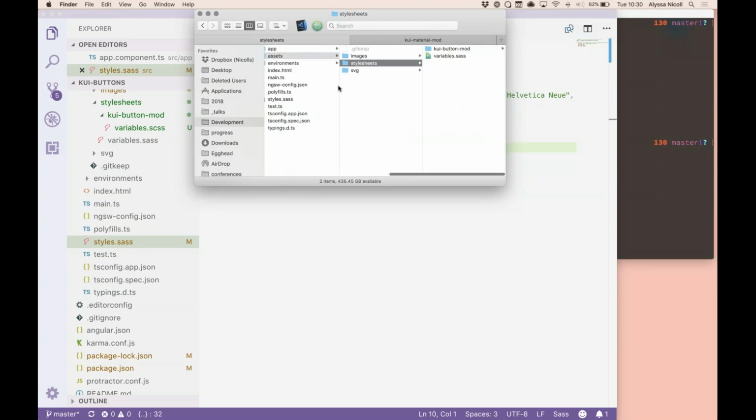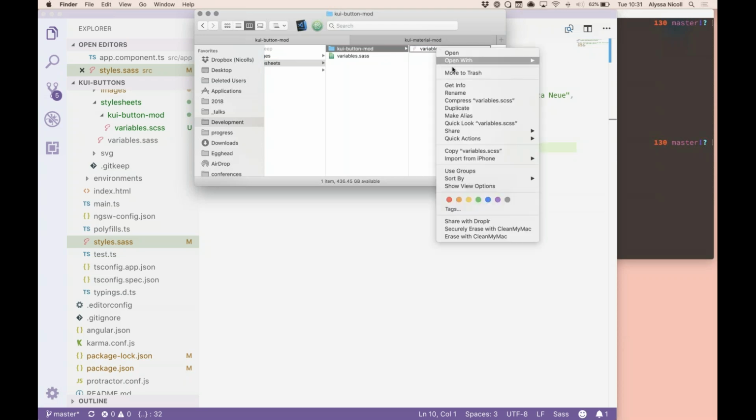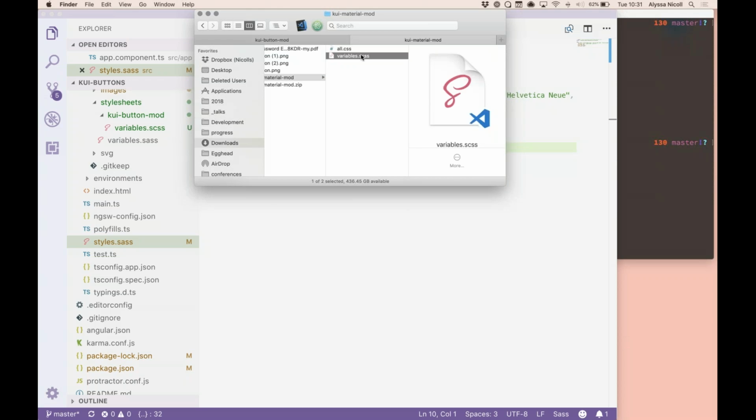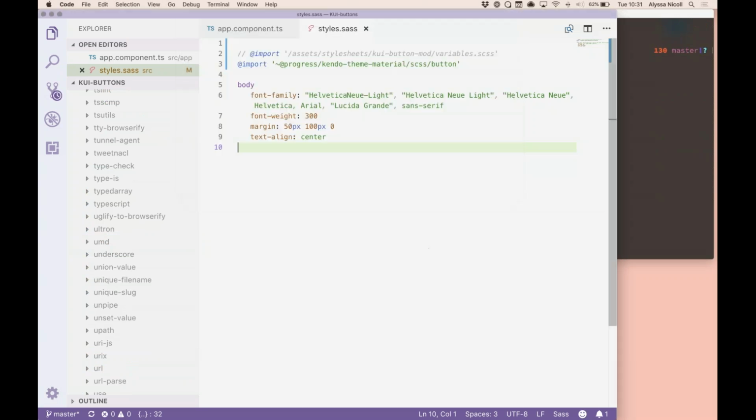And then inside of source, assets, style sheets, I went ahead and made a folder because, as many designers or UI front-end web people, you might already have a variables file. Mine's in Sass, but I wanted to put it inside of another folder just to differentiate between the two. So I will delete this one, and we're going to plop our brand new theme variables.scss into our application. I just named that folder Kendo UI button mod.